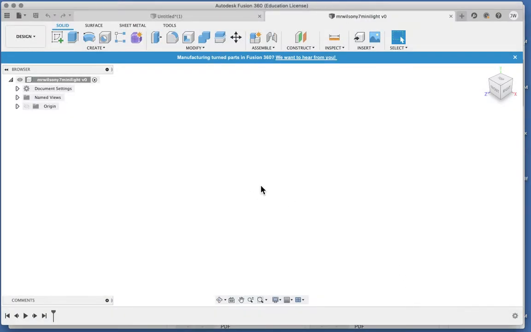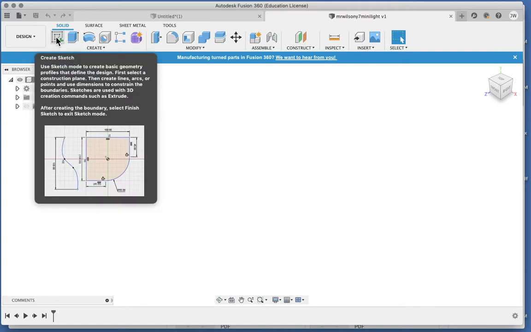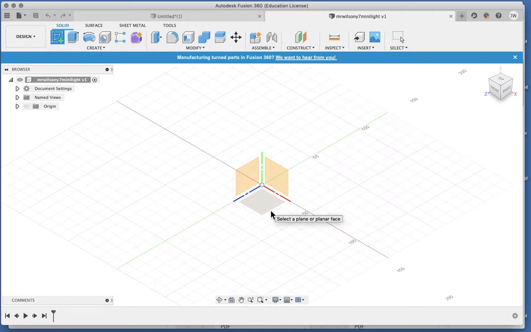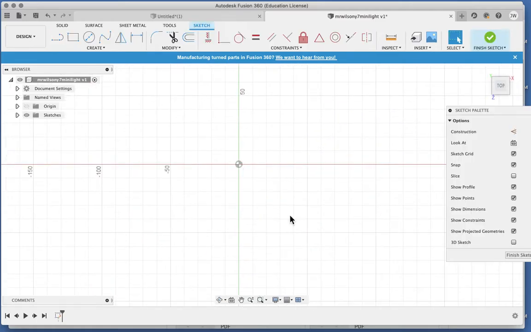First thing we need to do, of course, is say that we want to create a sketch. So I'm going to click on create sketch. And I'm going to draw in top view. Okay, so I'm going to click on this bottom panel of the three. These are our work planes. They're like our work surfaces or paper that we're drawing on. So we're going to click on that one.